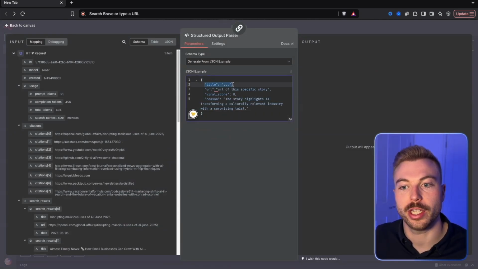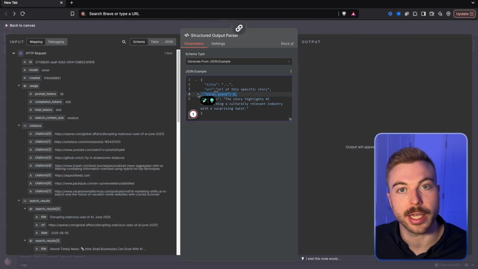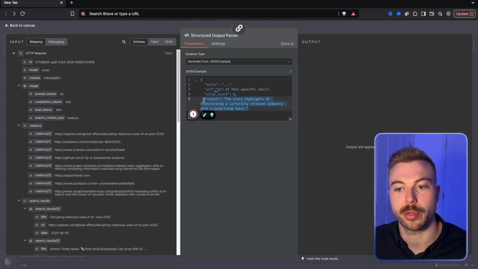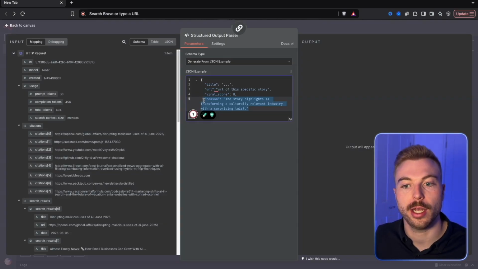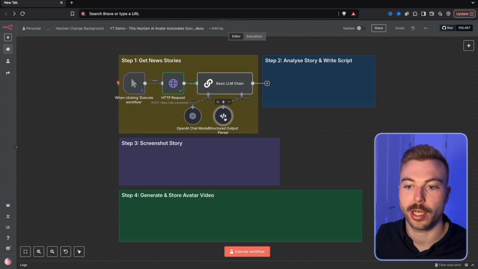So we're looking for the title of that news story, the URL of that specific story, the potential virality, i.e. how viral that video could be, and the reason that sits behind it. Again, lots of information here. You can include as much or as little as you want. We're going to do save, add that up there.